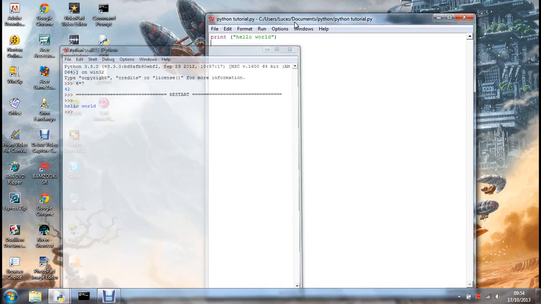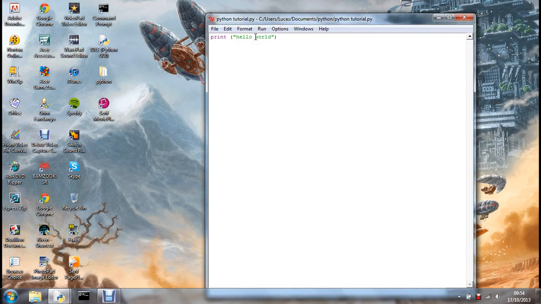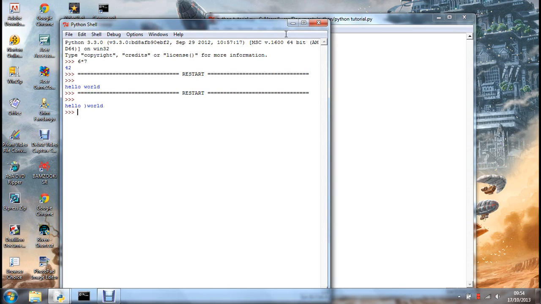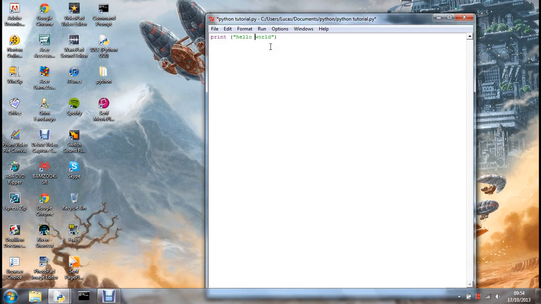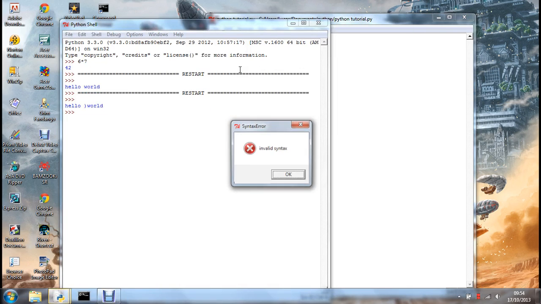You can type pretty much any character in here you want. You could actually do brackets and that would still be accepted, but you can't do speech marks, because otherwise it sees that the text has ended there, and then you've got world, which is an unrecognized command. It shouldn't be in there, and it's just completely messed up. If I press F5 and save, you'll see invalid syntax, so it won't work.